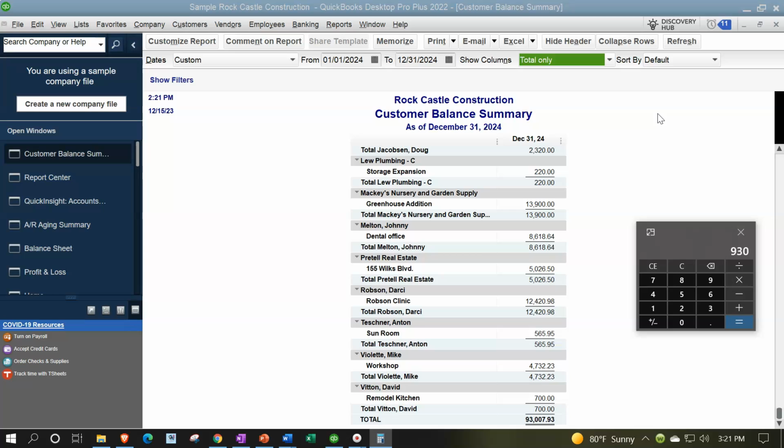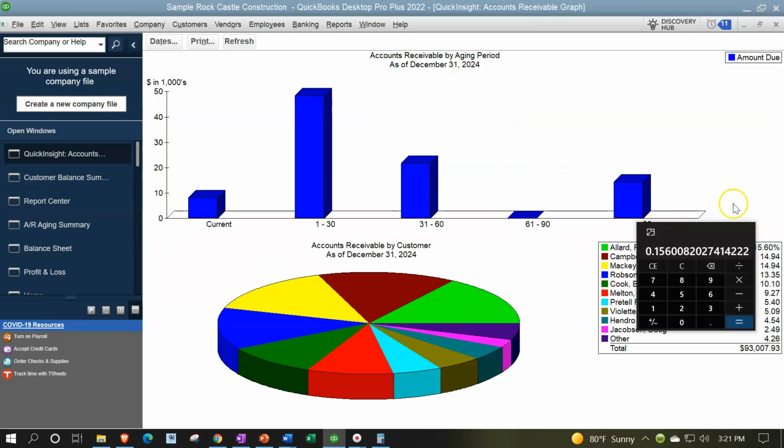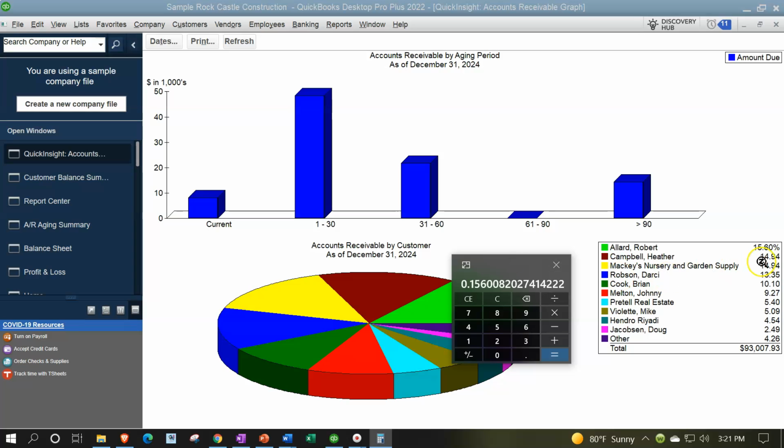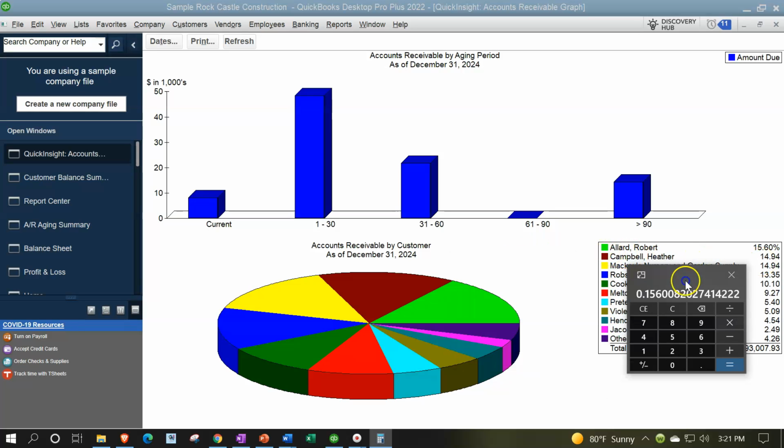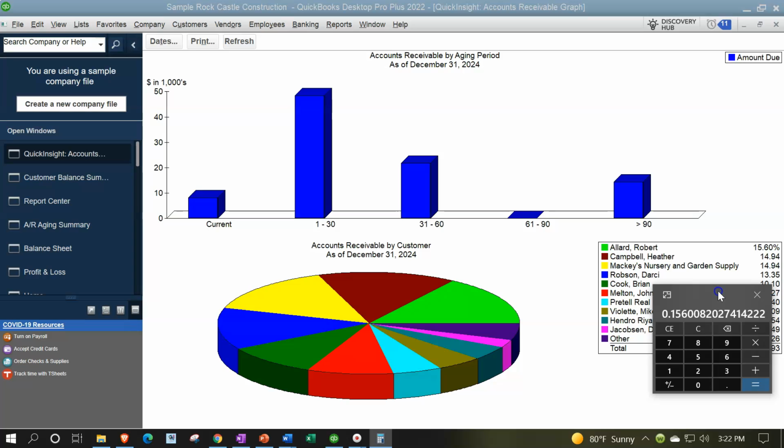which is 393,007.93. That gives us, moving the decimal over, 15.6%. Going back to our graph, we've got the 15.6 represented by the green item. So those are where those percentages are coming from.